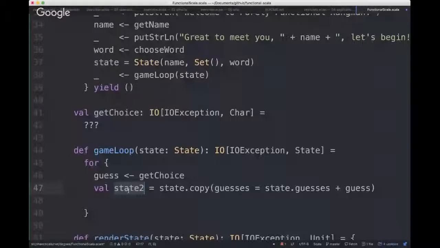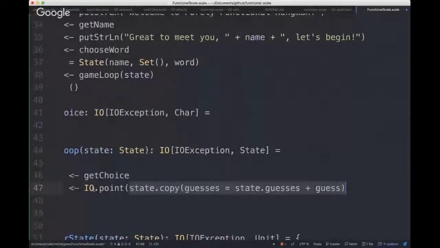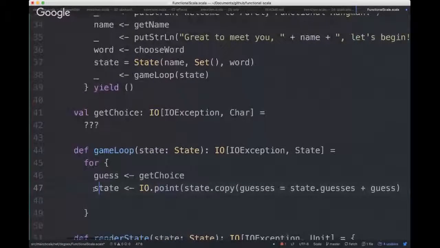So we might accidentally refer to the old one. In order to remove that possibility, I'm going to show you this technique, which I quite like, which is to take this value here and lift it up into a program using IO.now or IO.point. IO.now or IO.point can take a value and turn it into a program which returns that value. So I'm going to call IO.now here. The difference between now and point is strict versus lazy evaluation. This is already going to be needed, so I don't need lazy evaluation. I'm just going to use strict evaluation here.